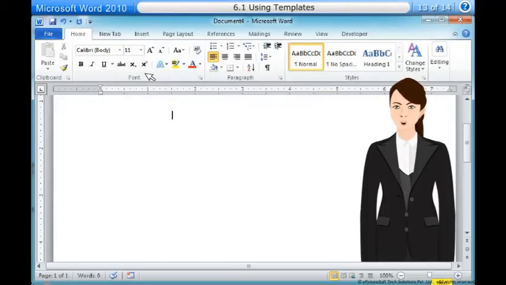Templates. A template is a pre-designed document that you can use to create documents quickly without having to think about formatting. With a template, many of the big document design decisions such as margin size, font style and size, and spacing are predetermined. In this lesson, you will learn how to create a new document with a template and insert text into it. Create a new document with a template.